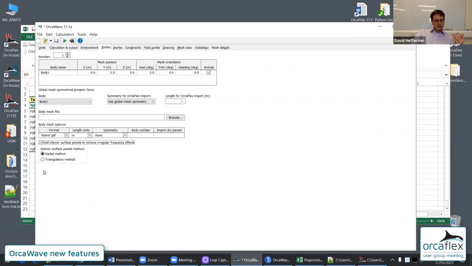In the previous version of OrcaWave, there was one method for generating these interior surface panels, which is what is now called the radial method. In 11.1, we've added a second method called the triangulation method. The reason we've done that is that for some cases, the radial method struggles, particularly if it's highly concave water lines. The radial method tends to break down. For bodies with water lines that have a large aspect ratio, for instance a typical ship, the triangulation method tends to perform better.